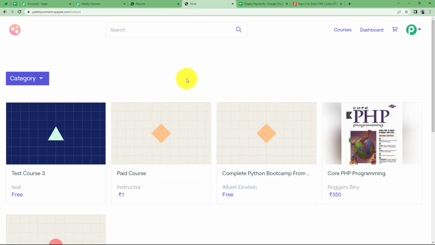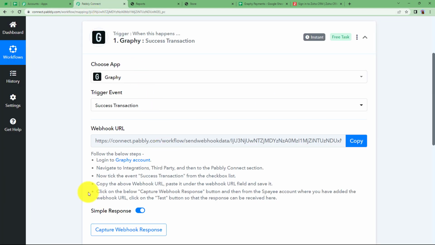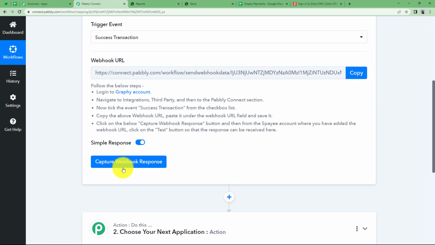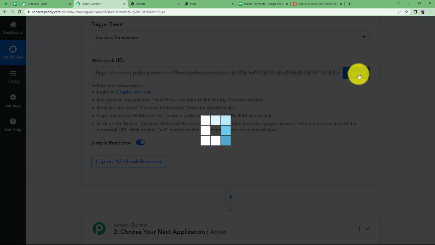And then whatever payment is made over here, that will be brought along with the customer details here as a response. And since it is brought by a webhook, it is called webhook response. These are the instructions given over here that we are going to follow to continue with your account. So let us begin. First of all, log into your Graphy account and then navigate to integrations, third party, and then Pabbly Connect section. So let us copy it from here.